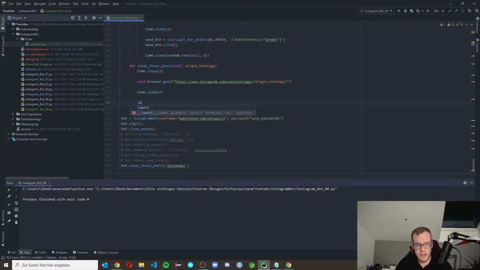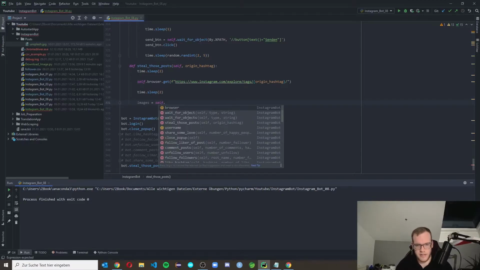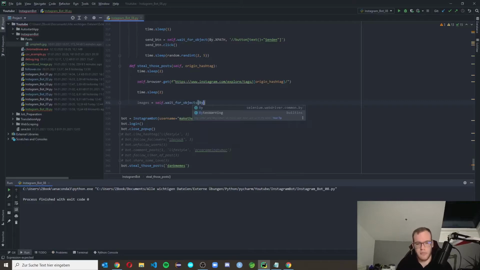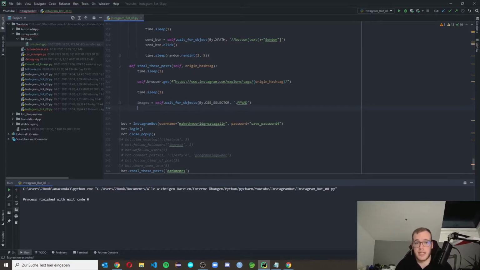we make an image array, image list. Don't get confused with arrays, I always mean lists, but in other programming languages they are called arrays, and this means the same for me. self.wait for objects by CSS selector, and then we put in our class. And as we want to get the best one, we go to position 0.